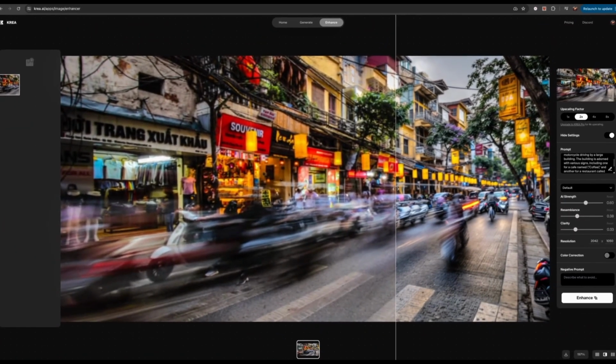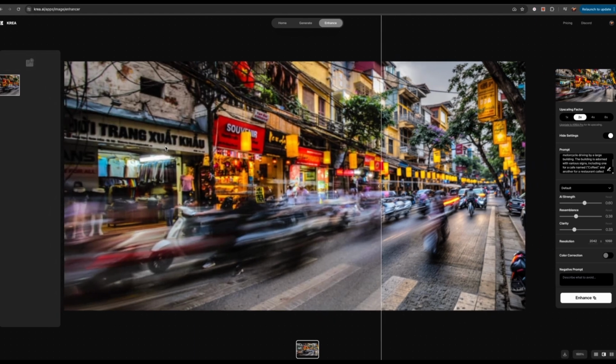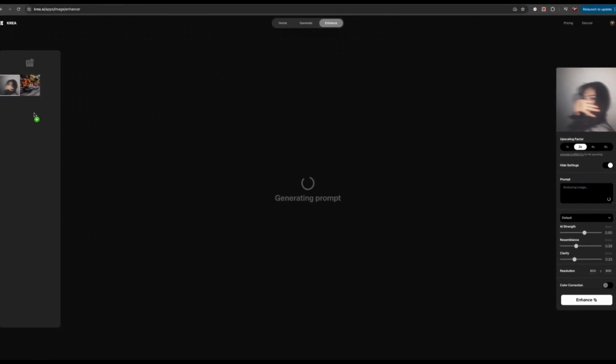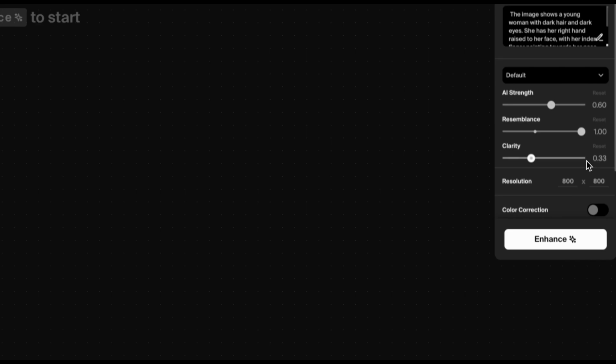So let's use another image. The next image is to see how good the AI model is. We'll be using an image that involves fingers, just to see how well this model regenerates things, because a lot of AI models are not good with replicating fingers. And in this one we would make resemblance 100 and clarity 100. So let's enhance.